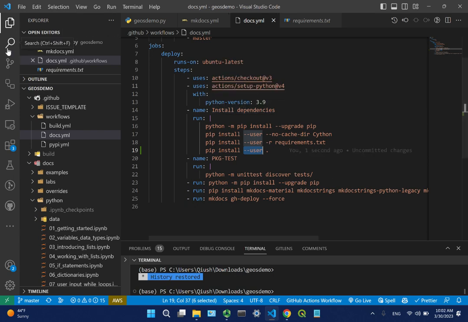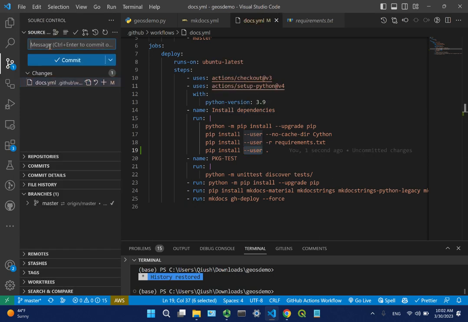So once I have this one, then I can just say okay, update docs.yml, and then just push. So after a couple of minutes, the website should be built, and your package should be available when the website is being built. So in that way, you will have exactly something like this.